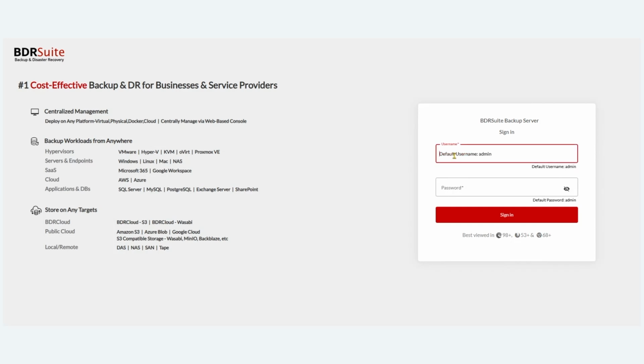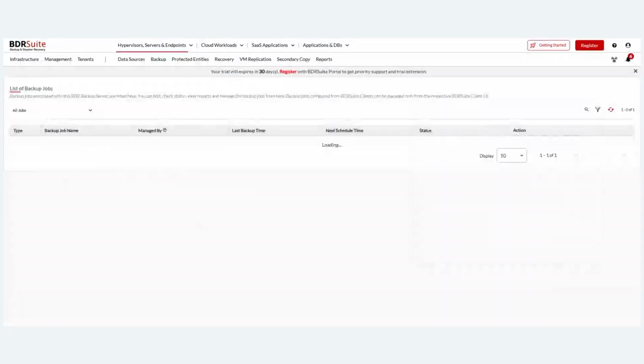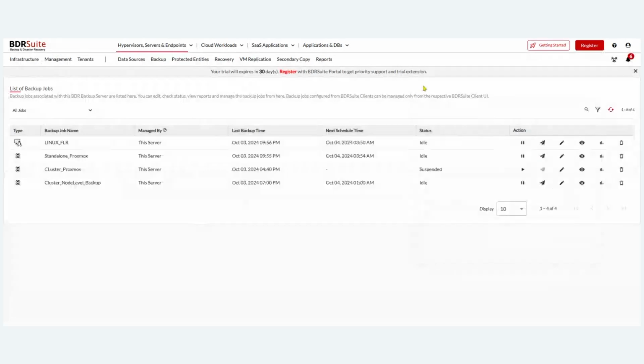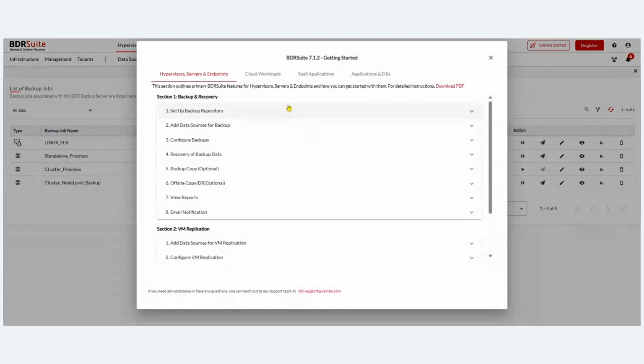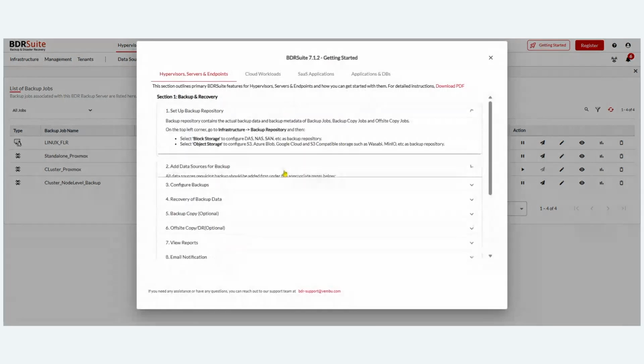Now I'm going to log in with a default username and password like admin and admin, which can be changed during your installation process. Now let's first talk about the repository. As I said, the block storage is your on-prem storages, and object storage is all your cloud storages that you can add to this backup storage repository. And if you want to get started, you can just start with the getting started guide that gives you a comprehensive view of what should be done at each phase.